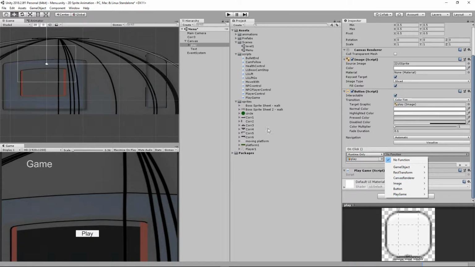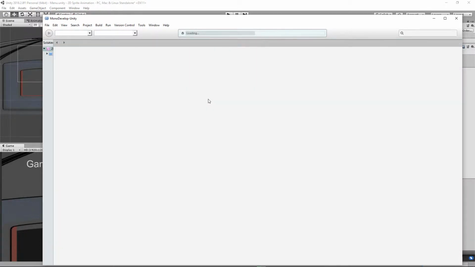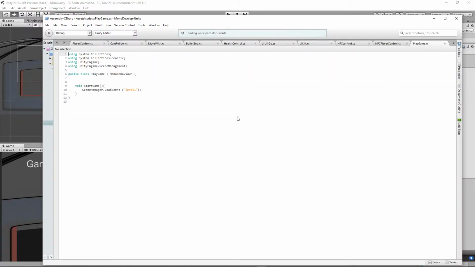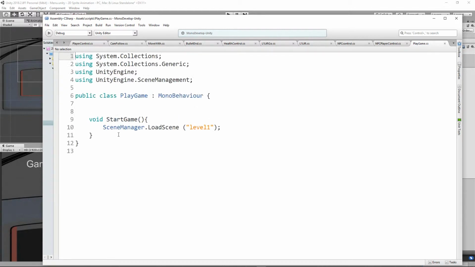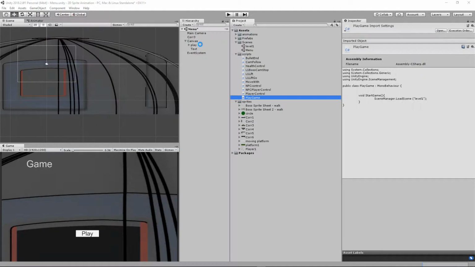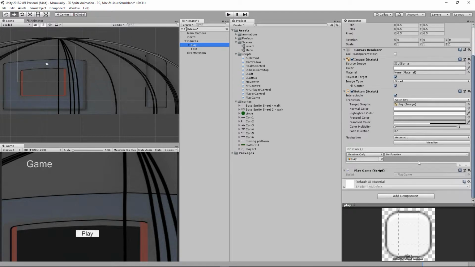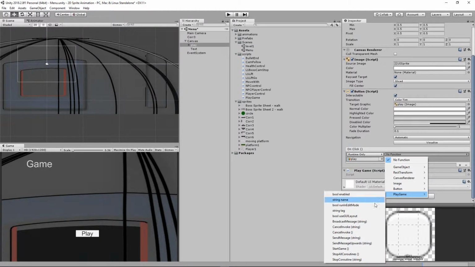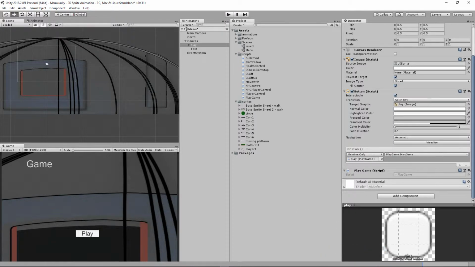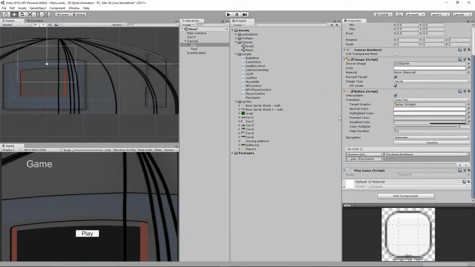It's probably because it's not public. That might be it. So let's go back to my play game. Let's do that again. And we may have identified an important and interesting lesson. Let's make it public. Public void start game. Save. Let's go back in here, and we still have our script, and we're going to go play game and start game. Yes, so we have to remember, because I didn't, to make the function public, or we can't access it publicly.